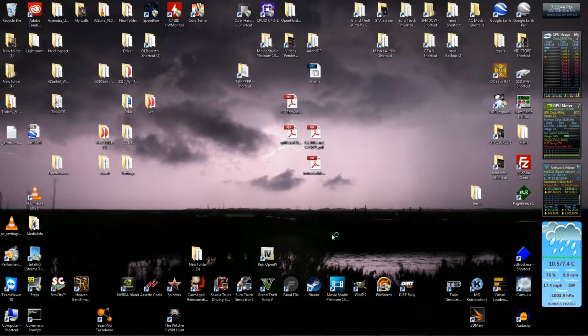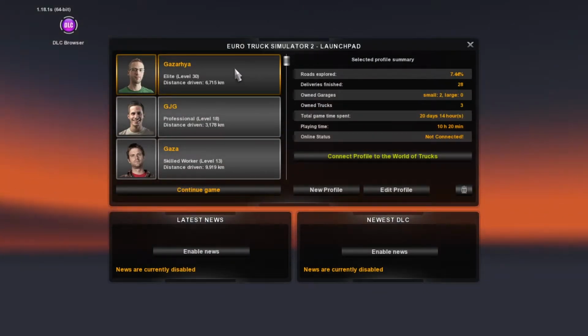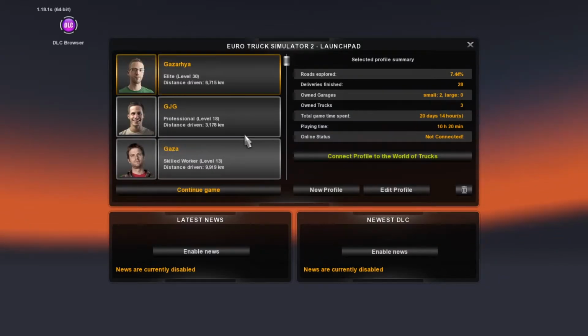So we'll let that load up. Shouldn't take too long. So here we go. So you're in here. That's my profile that I'm running currently. As you can see, I've got lots of profiles.